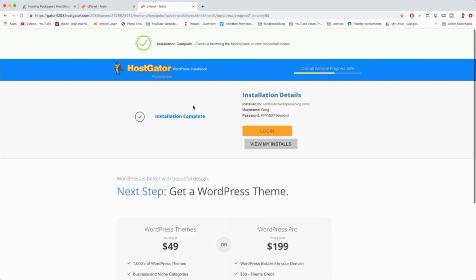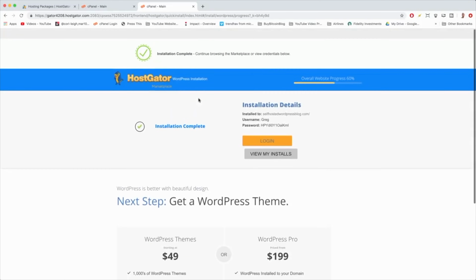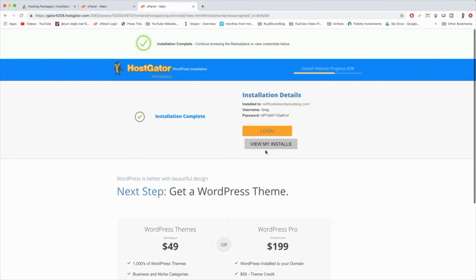Hopefully everyone's on the same page here though, and now what we can do is just leave this screen open here. You actually don't want to click login because it'll take you away from the screen.